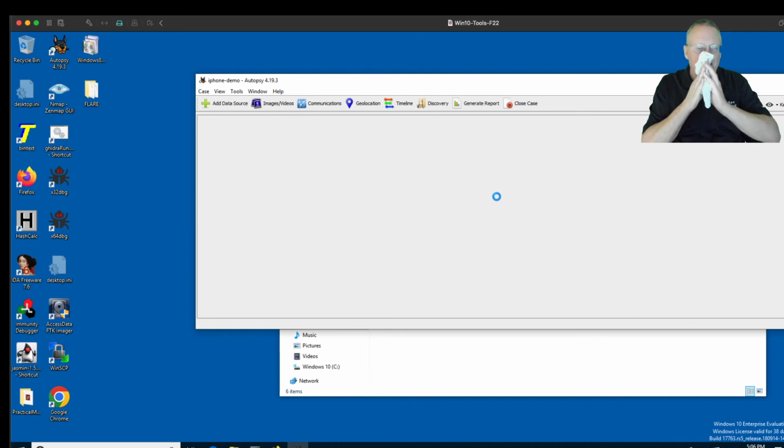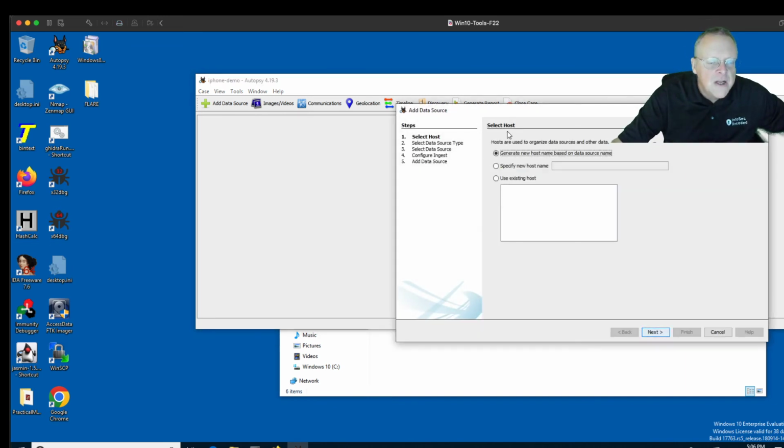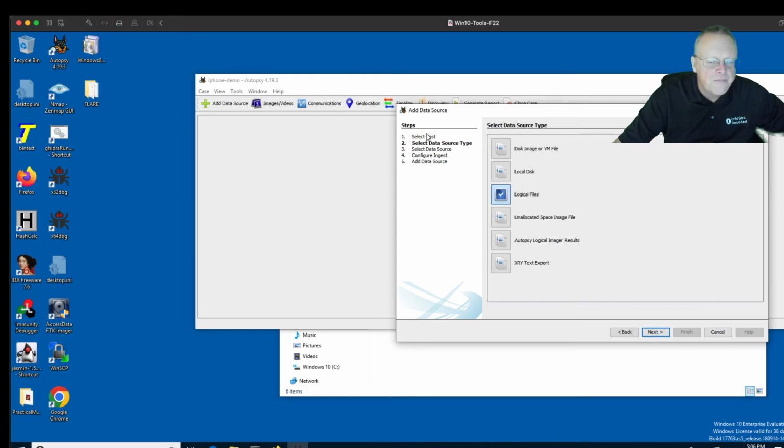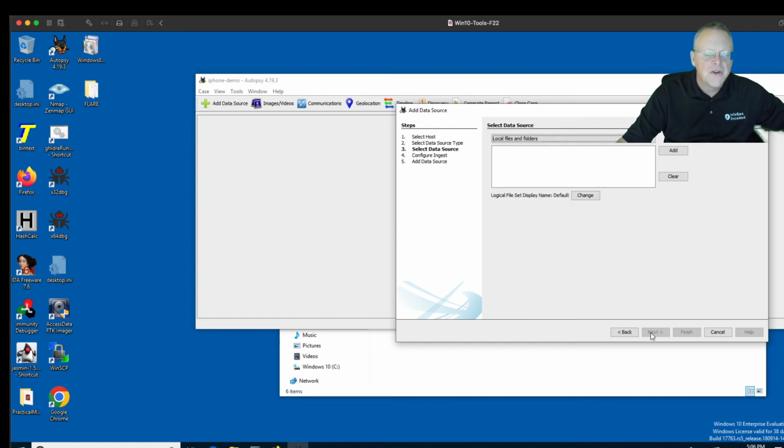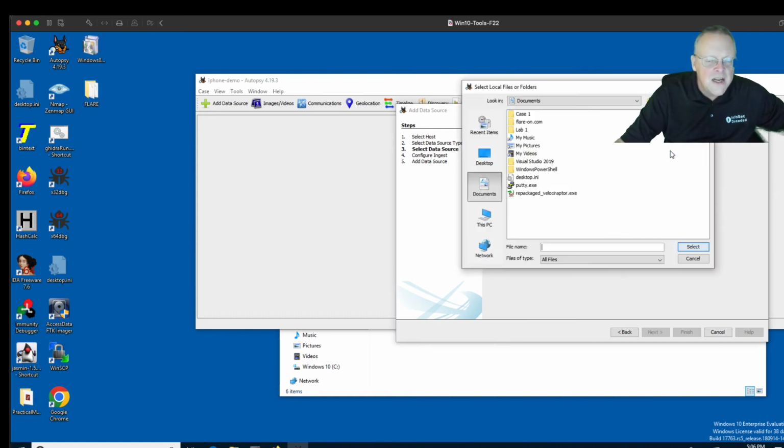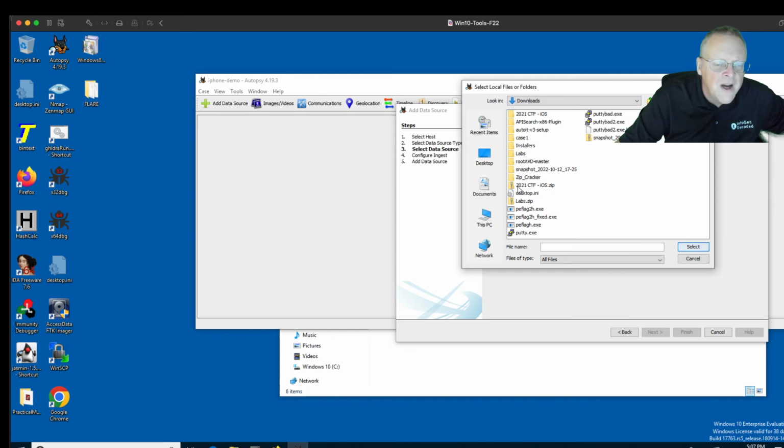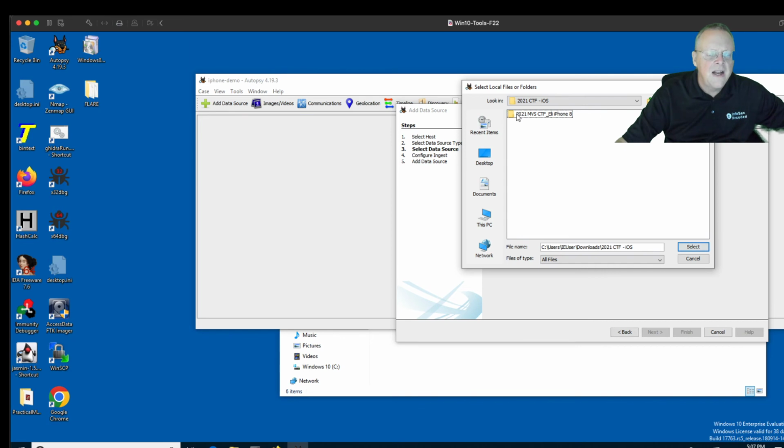All right, so now I have a case, and now we're ready to select host. I don't care about the host name. It can generate it automatically. What I care about is the data. And the data is, in fact, a logical file, just like the Android. So next, now I just click Add and navigate to that logical file. And it's in my Downloads folder. That's the zip file. I need the folder of unzipped stuff, which is here. Okay, I just select that. And now I just select the folder.